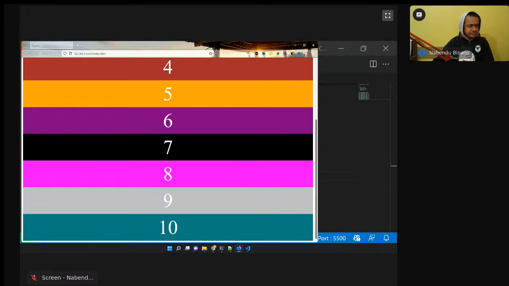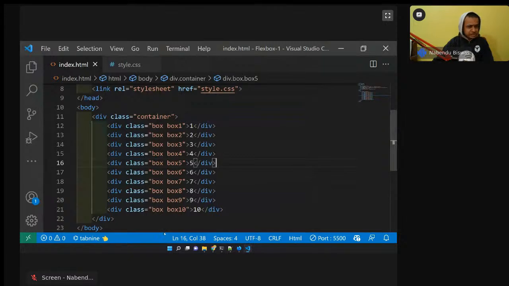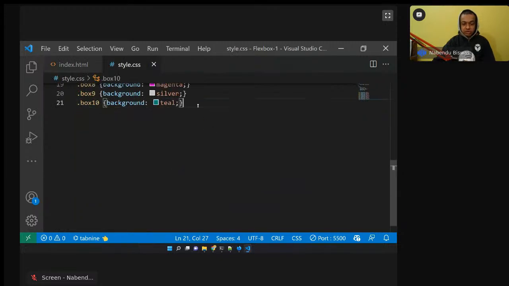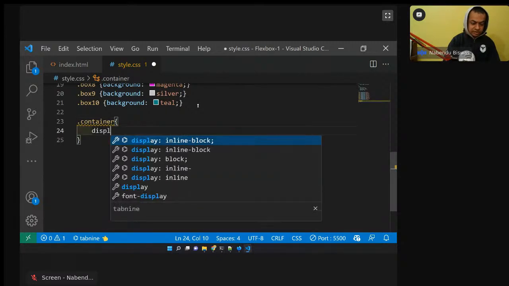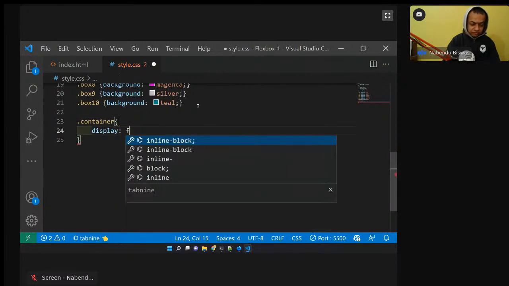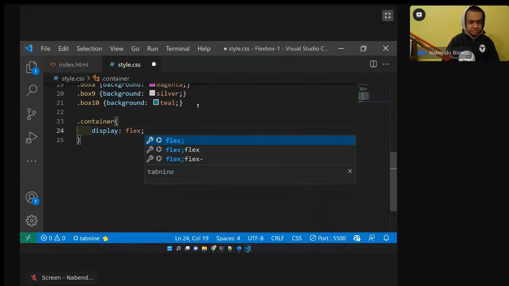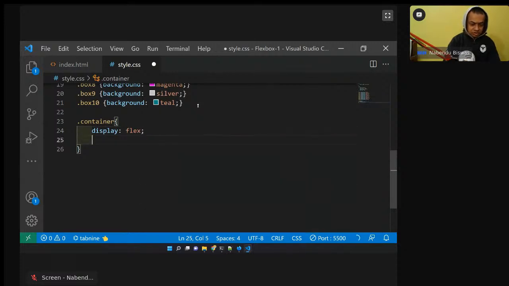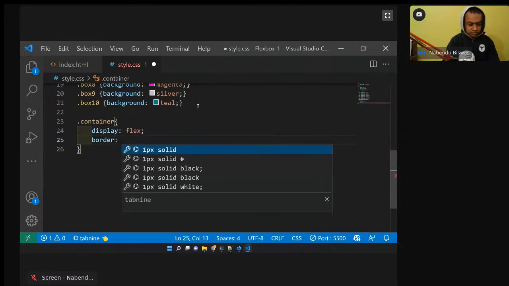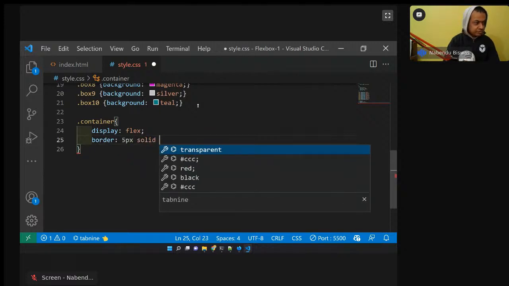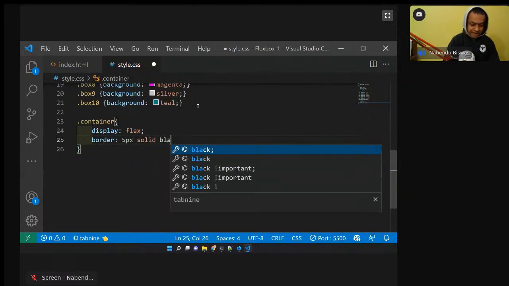So this is done. Now we will directly start with Flexbox. As I've told, Flexbox is always given on the parent element. So this class of container is the parent element. I'll copy it, and then I'll go here, dot container, display of flex, and border of 5px solid black.